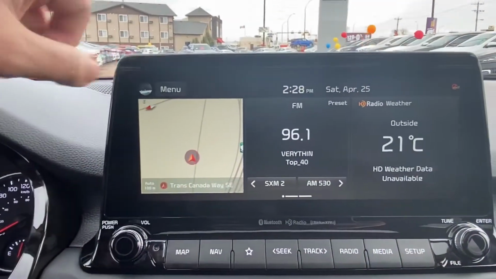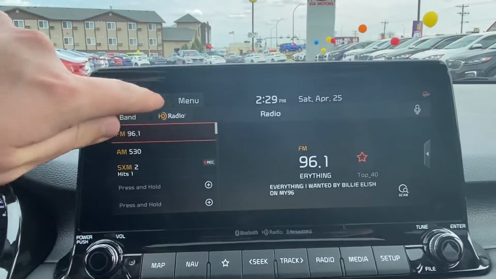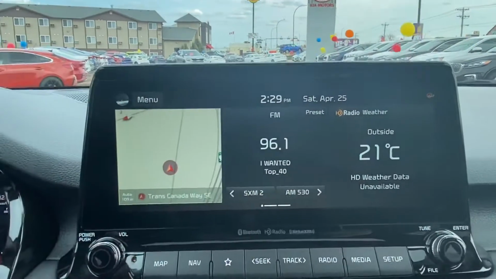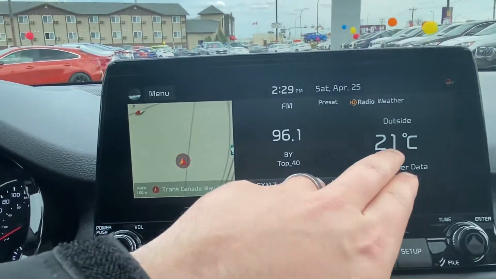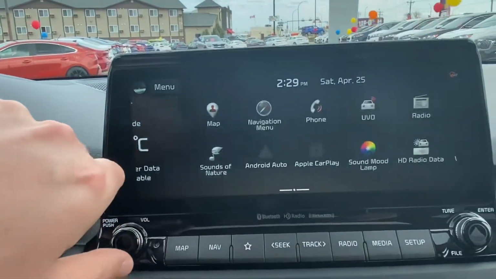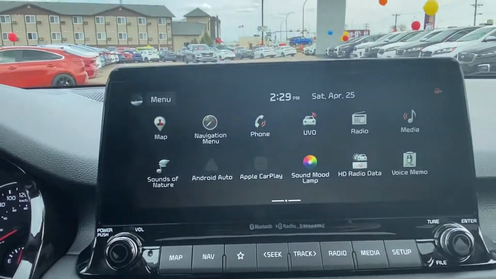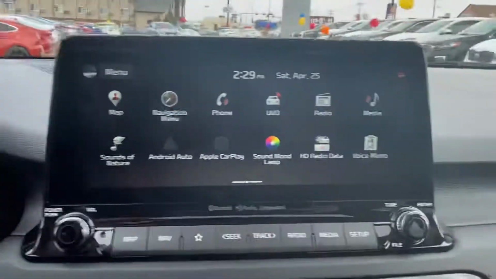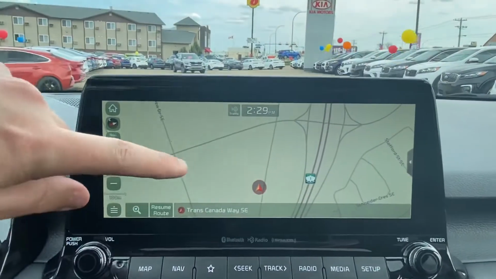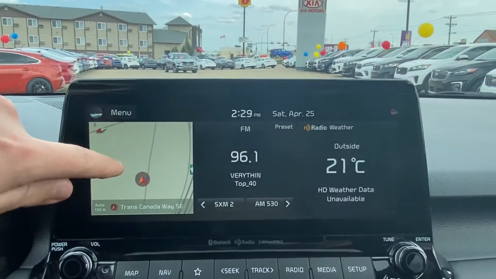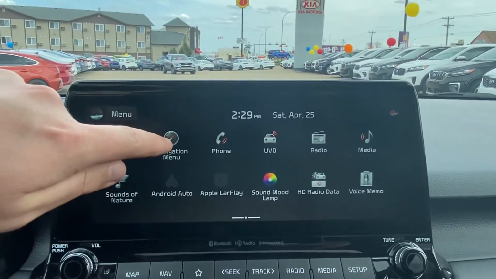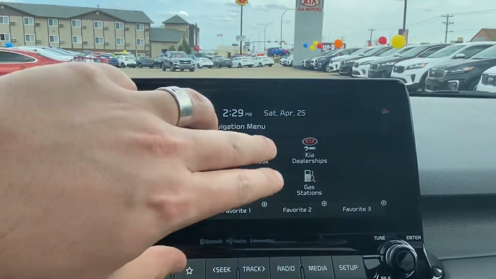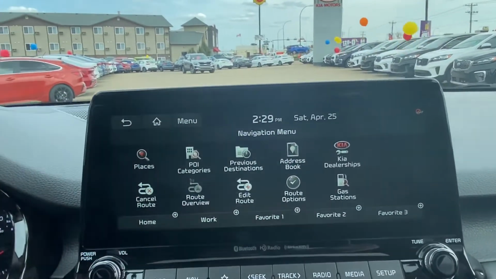And then again, right back to the home screen. No matter where you are, hit home. It will always take you back to this freeway cluster. As you swipe the screen over, it's going to bring up more buttons to push. So by hitting map, it's going to take you to the map, the same as this one. Navigation menu is going to take you to all the places you can navigate to.